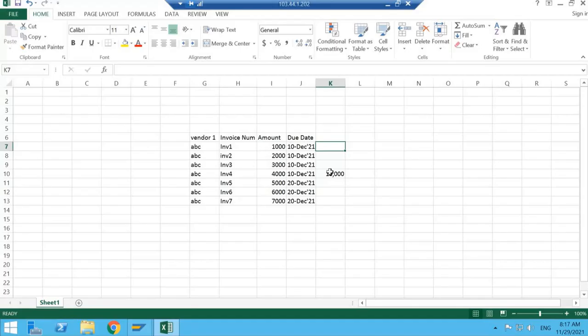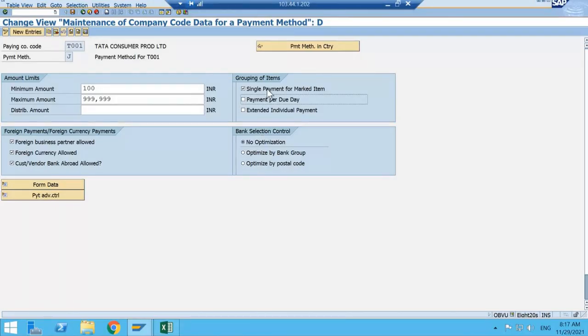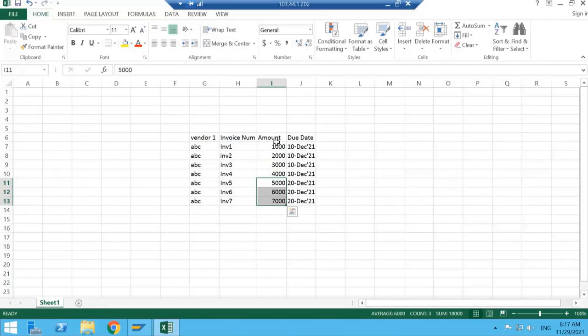In this case, it will not sum up, it will create one document per check. I mean, there will be 10 checks. On 10th of December we'll issue 4 checks for this vendor, and on 20th of December we'll issue 3 checks for this vendor. If we select the single payment per item, it will create one clearing document, and it will create one check for each document.